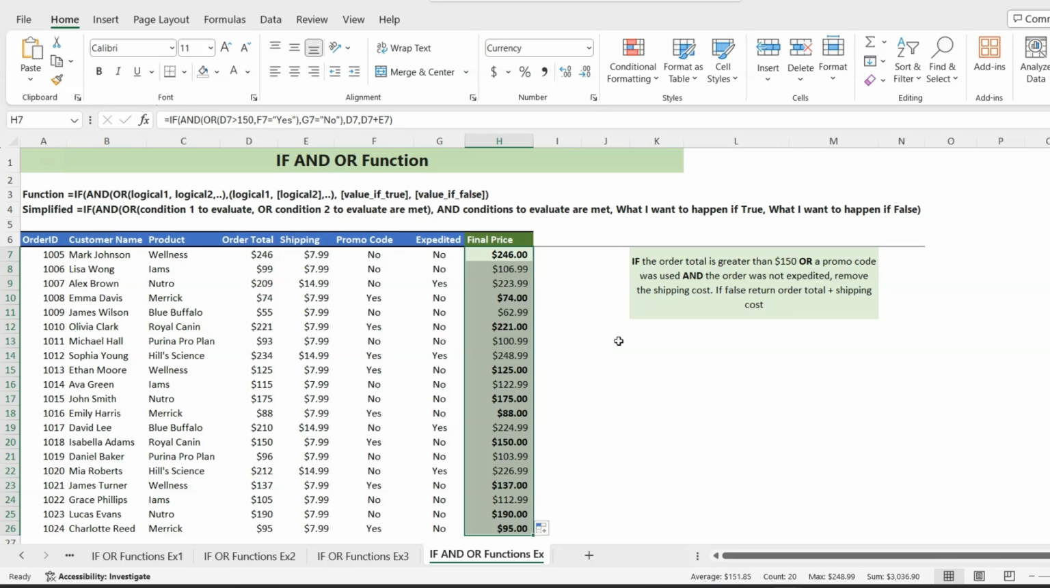So that was a good walkthrough of the IF function, looking at some basic single criteria, then going into multiple criteria, then how we can start stacking the IF function with AND logic, with OR logic, and how we can use IF, AND, and OR logic together to return what we're looking for.